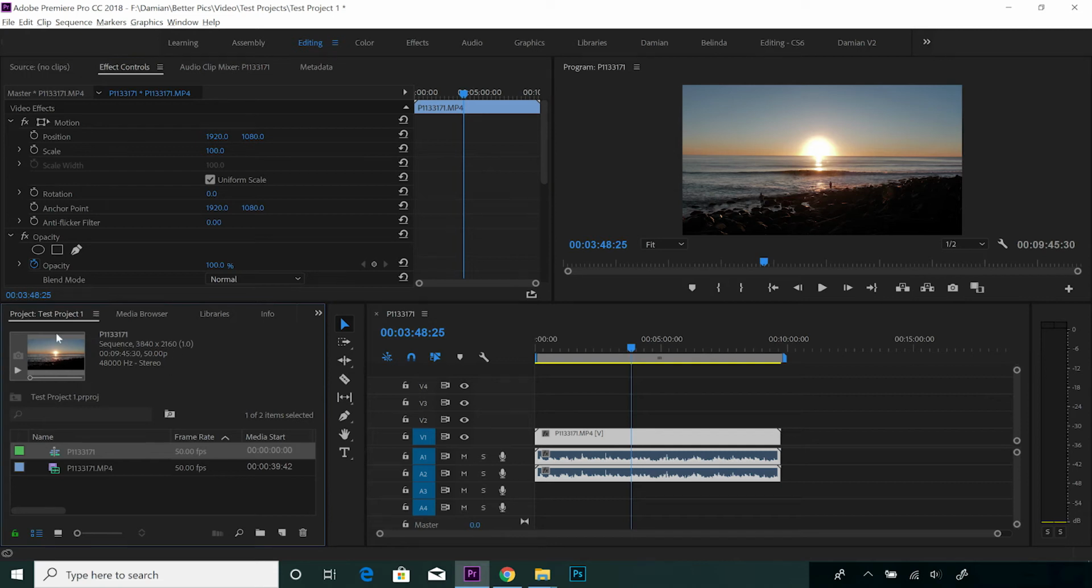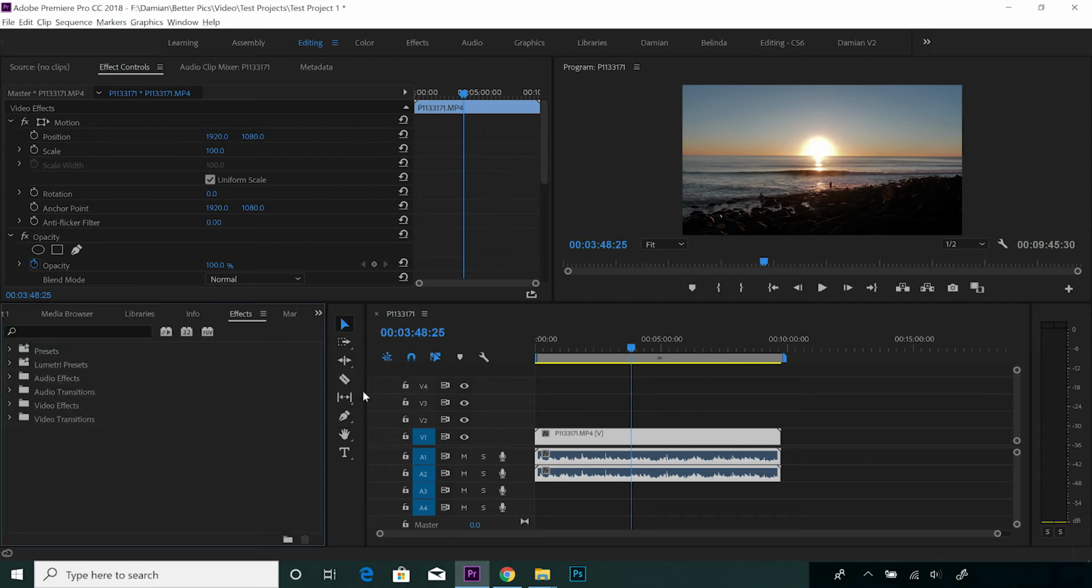Alright, so we're just going to head back down to the bottom left hand corner. You can see over here we have a number of tabs within this panel. And if you look on the right hand side, there's two little arrows that point to the right. Now if I click on those, it actually tells us all of the options that exist within that panel. And the one that I want to have a look at is effects.